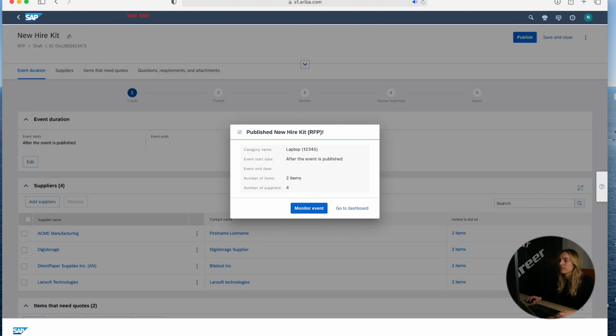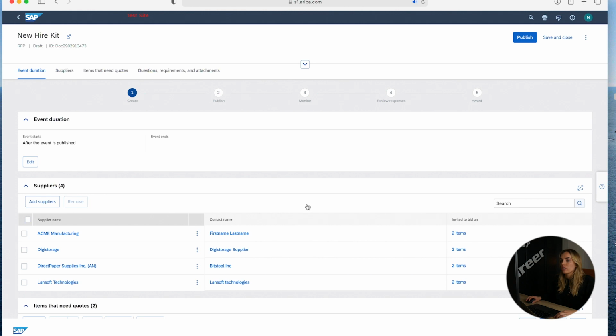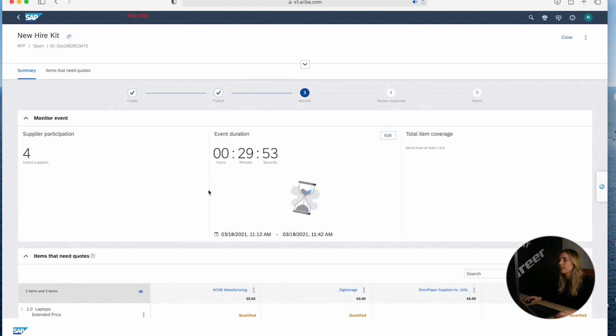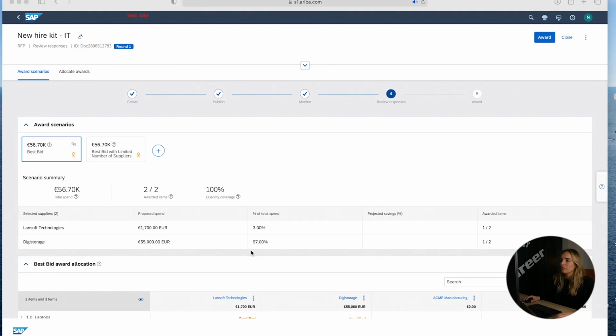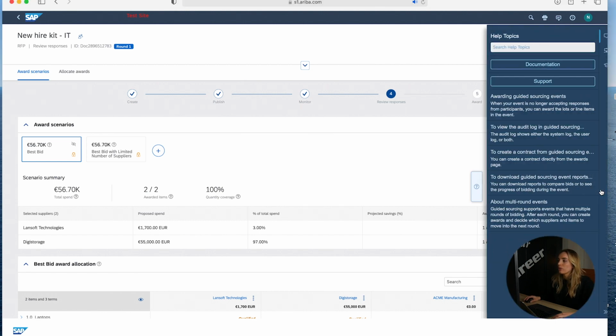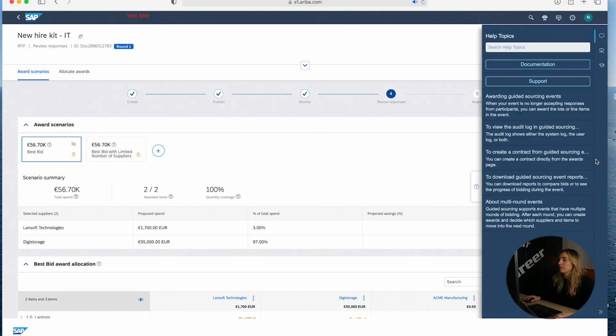You can monitor it and see which suppliers have already participated and which items have already a bid. So after a few days, we have received two bids from two different suppliers, and the system already shows you what the best bid is. So now you can award the event, but imagine that it is a while ago and you would need some help. So here's the question mark button of SAP Enable Now.